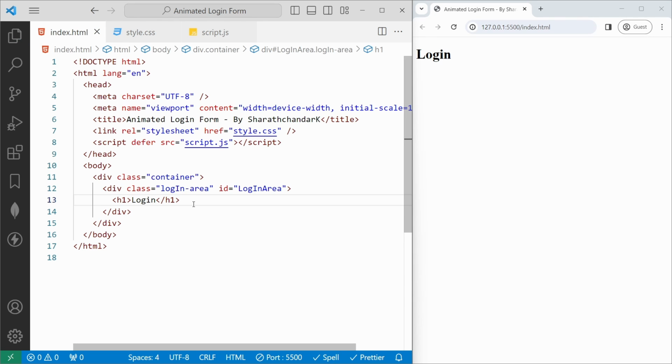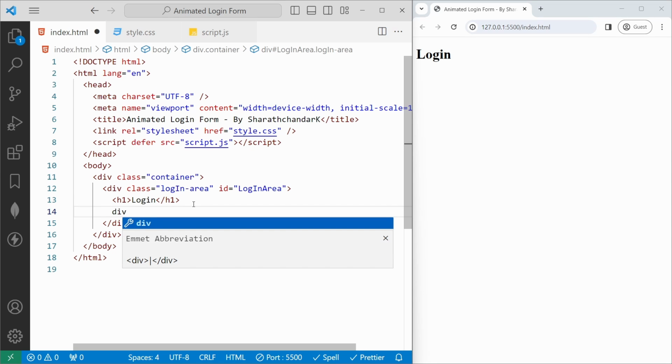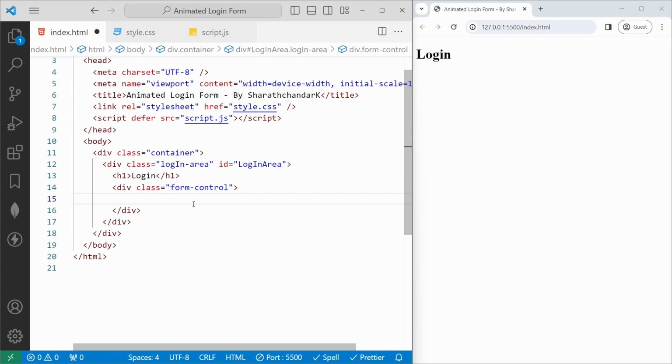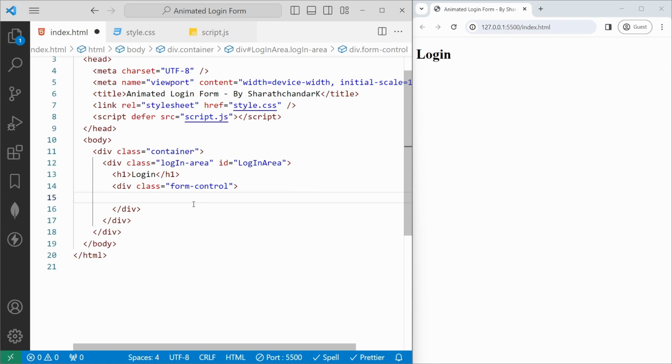Now we'll add the form control to it. So for that, I will add one more div with the class of form control. If I hit enter, it will create a div with the class. Inside that, I'm going to add the input. The input tag specifies an input field where the user can enter data.